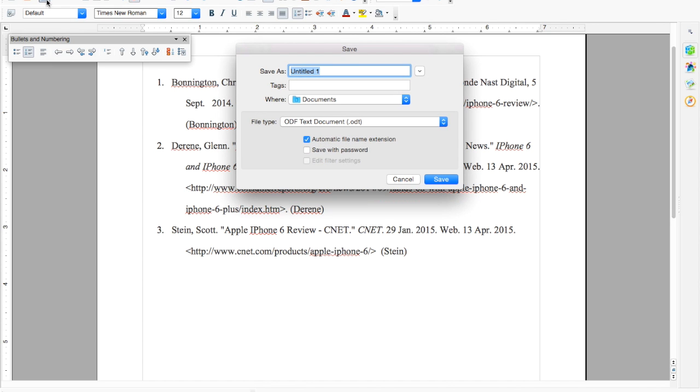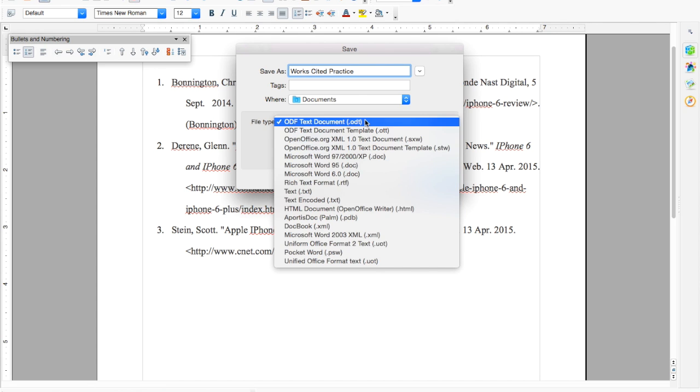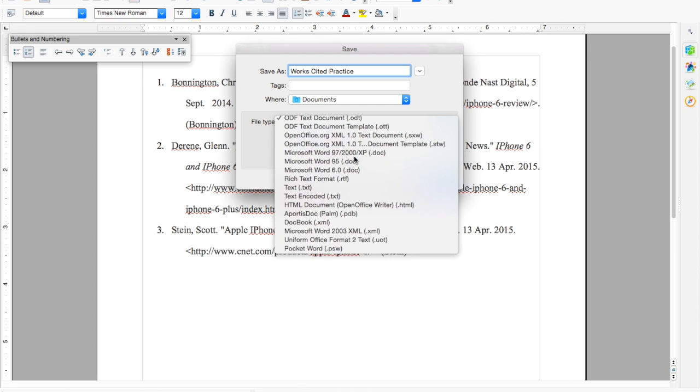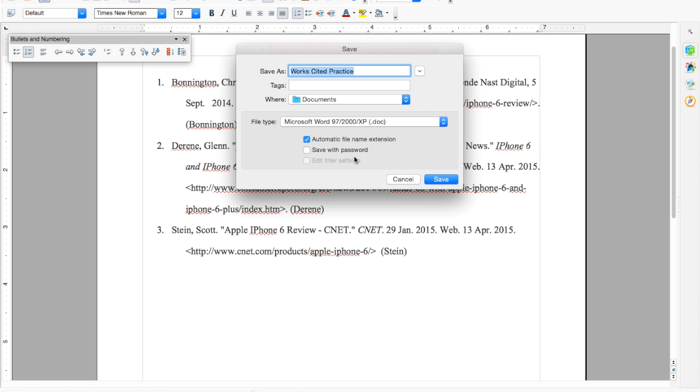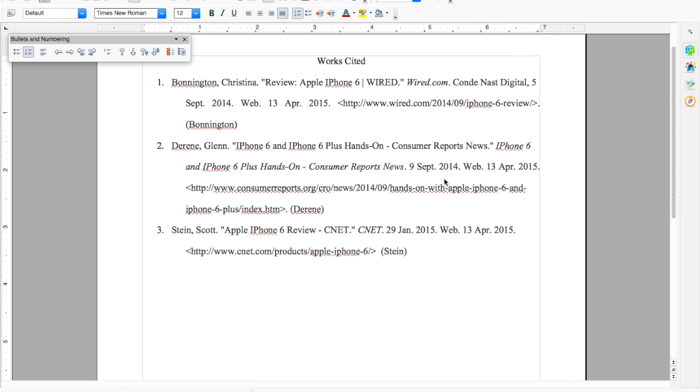Save it as Works Cited. I'm going to title mine Practice because that's what it is. Where in your documents, you need to make sure that the file type is .doc. Mine asks if I want something different because I am working on a Mac. So if you are working on this from home on a Mac, you need to make sure it's saved as a .doc. If you're working on a PC, it's already running Microsoft Word, it will automatically save. So you want to hit save. And that is how you create a Works Cited page.